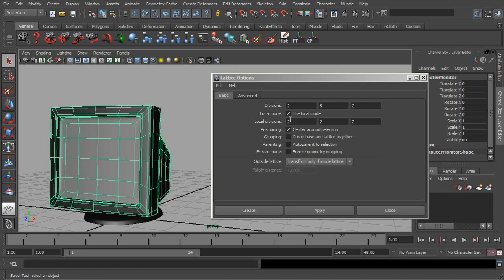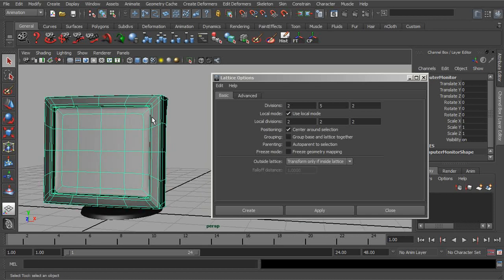Now, local mode, what this is going to do is define whether points around the points we pull on our lattice will also be affected on our mesh. Now, with this off, we cannot adjust our local divisions. Chances are we're going to want this on, because as we start to increase this value, we get a smoother result from our lattice. So we'll take a look at that.